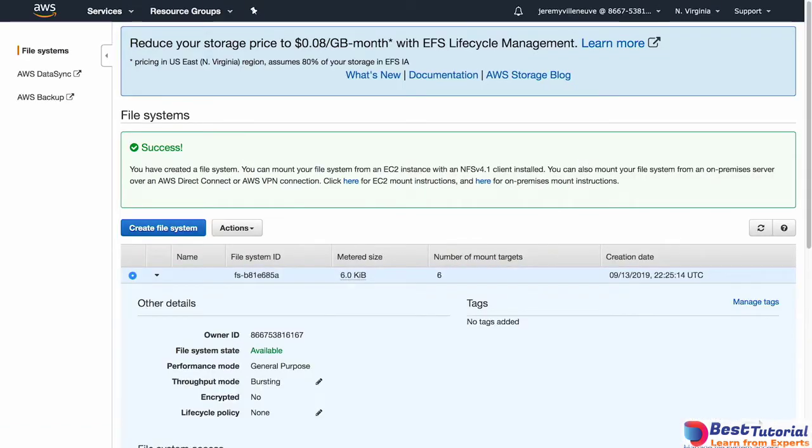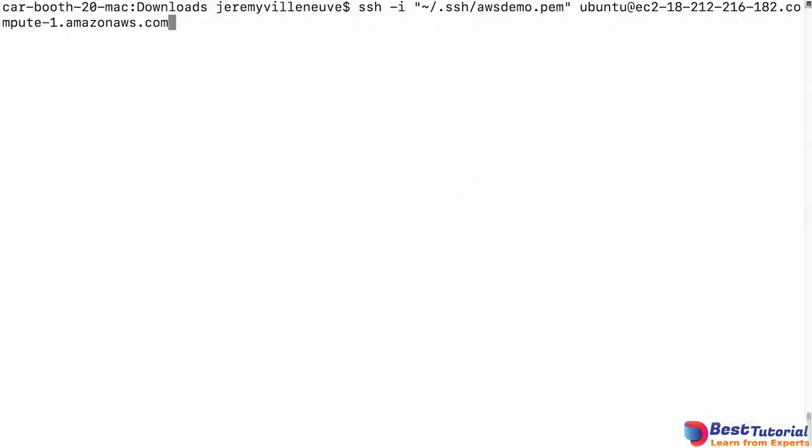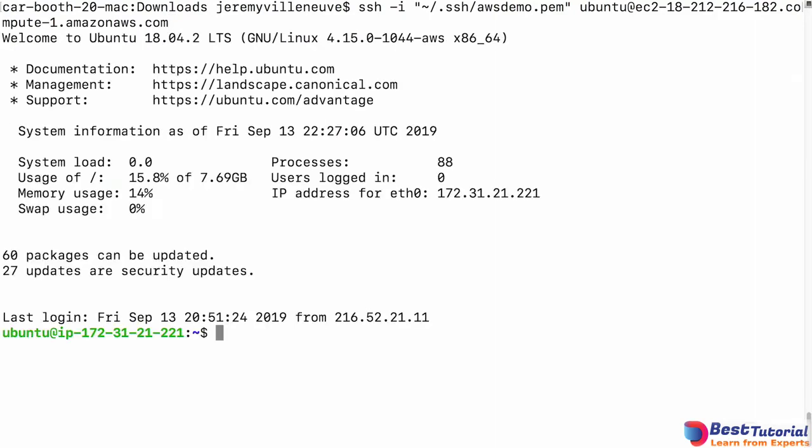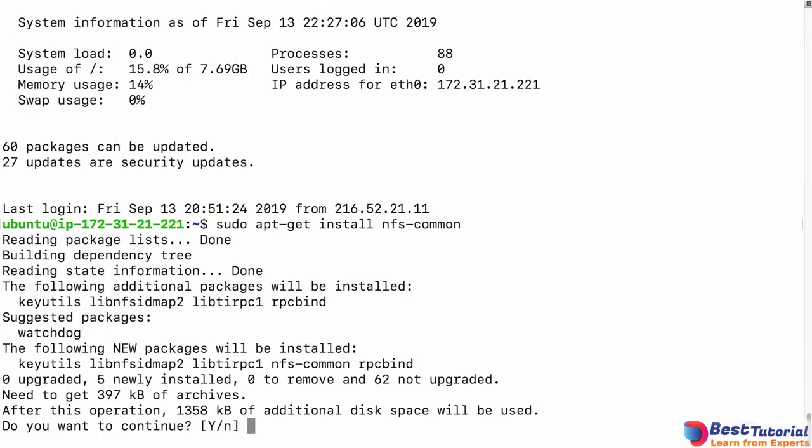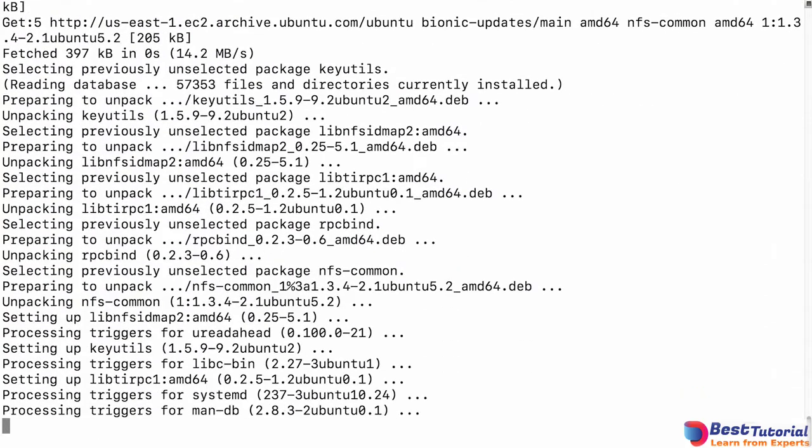After it's created, within this green box, it'll give you some instructions on how to mount this drive into each one of your instances. Connect to your first instance via SSH in a terminal window. You may already be connected from an earlier video. Once you're connected, type sudo apt-get install nfs-common and hit enter. Type capital Y to install the packages.